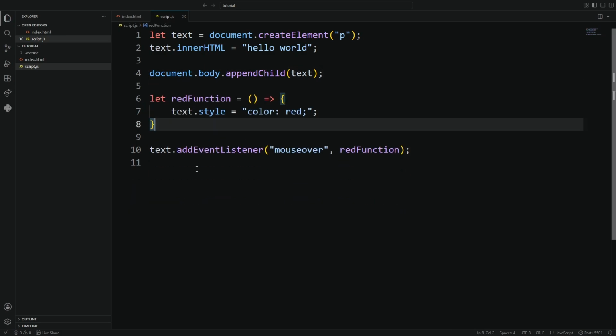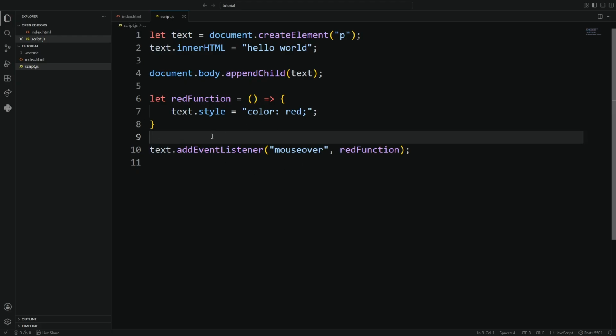It basically is. So now you know how to create elements, how to edit elements, how to add elements to parts of your HTML. You know how to edit their style, how to make functions, and how to add event listeners. You basically know the basics of JavaScript for web development.